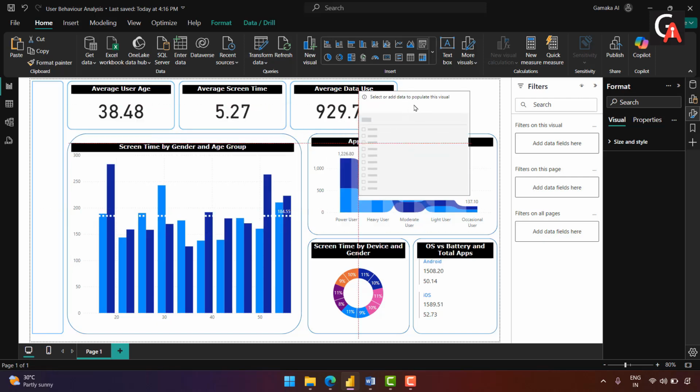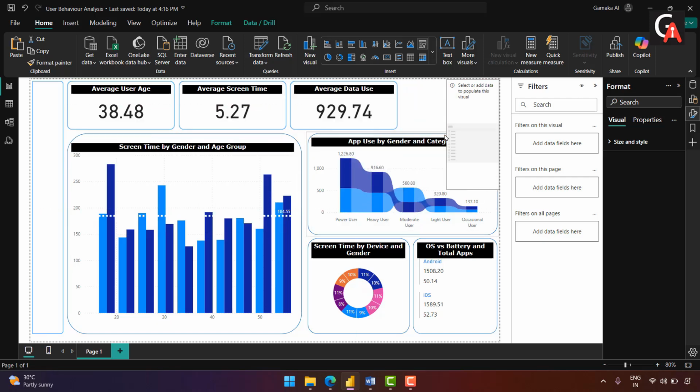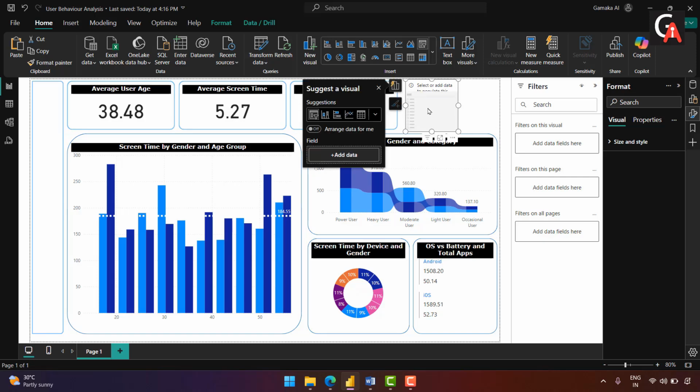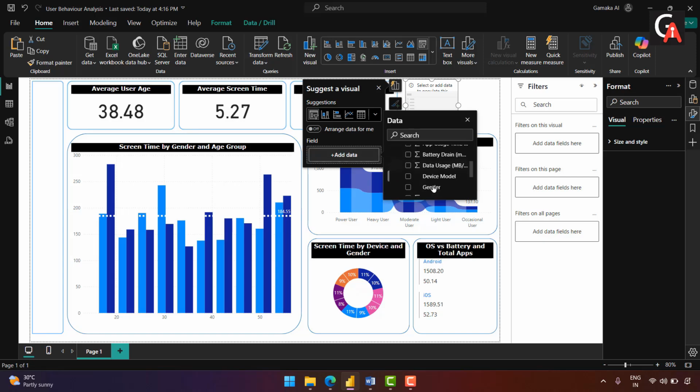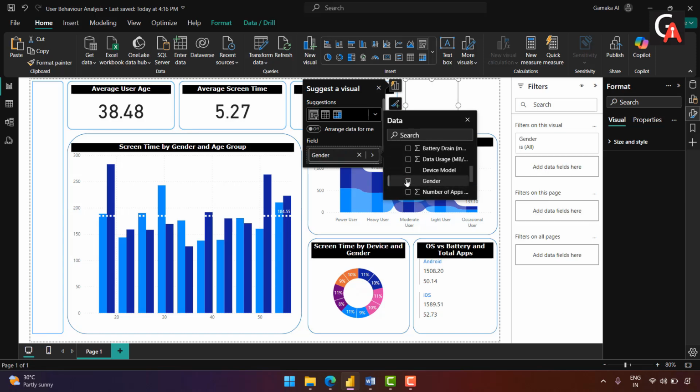The first slicer here is for selecting the gender of a person. For each gender, how much things are and how the things are going on. Let me just make those things clearer here, and let me just add the gender field directly. So this is the gender field.